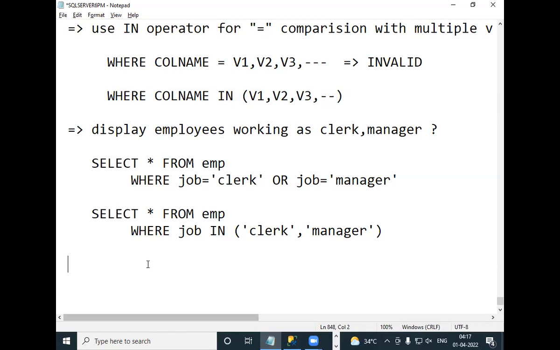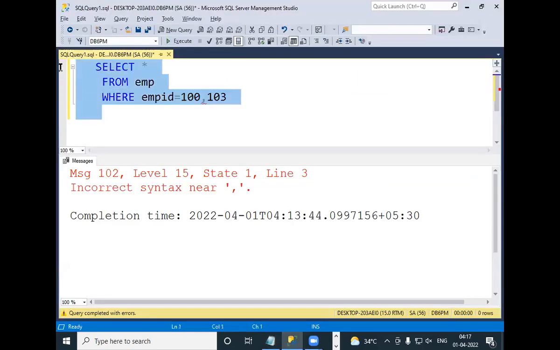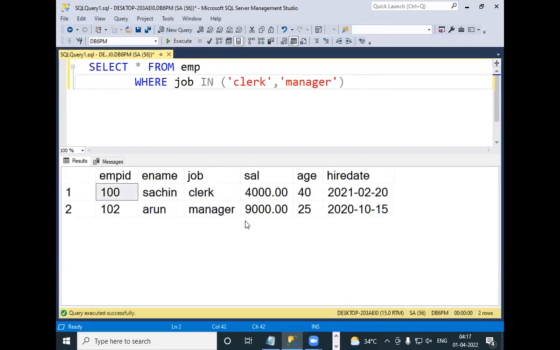So this gives clerks and managers. If employee is clerk, selected. If employee is manager, selected. So it is showing clerks and managers.